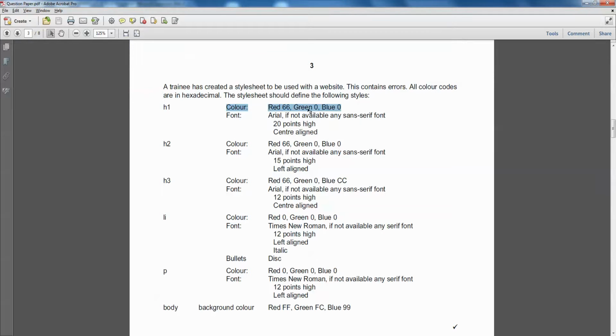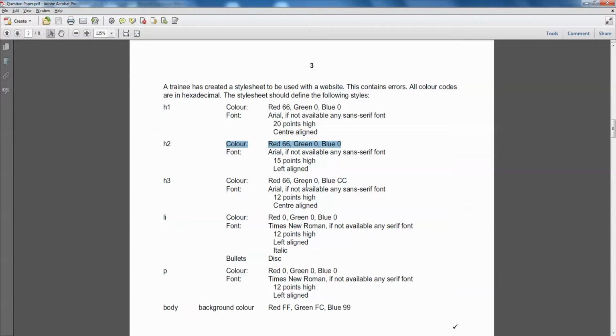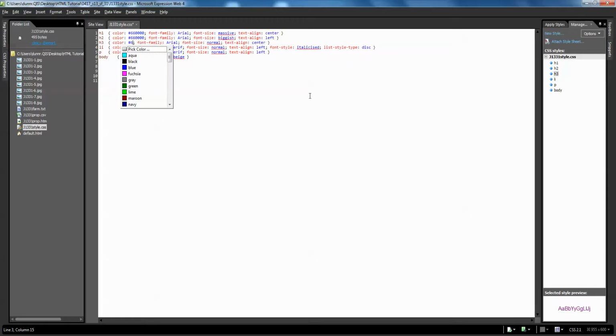The way I do it is I just do all the colours at the same time and then I'll go in and look at the fonts. So I'll do the colour now for H2. It's exactly the same, so I'll do a copy paste. H3, 66, nothing for green, and CC for blue, which is 3/4, if you remember the values from your textbook. So 66, 00, CC.